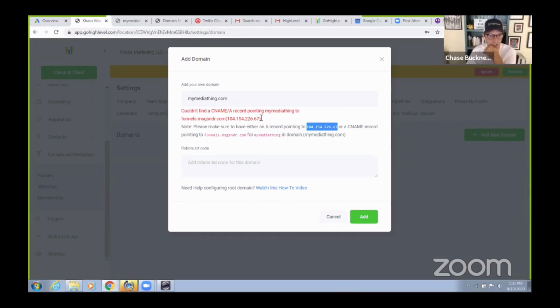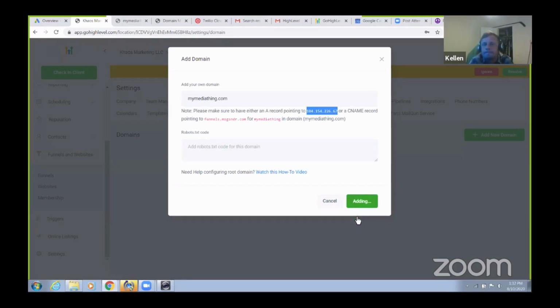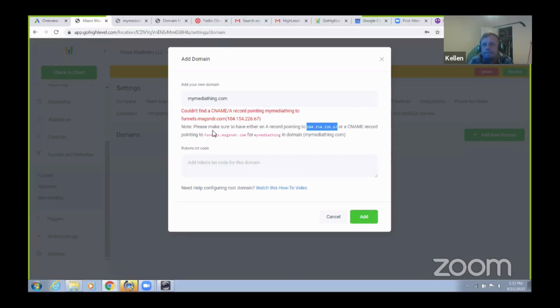Okay, so now it's telling us it can't see it yet, which is weird because it's been there, right? You've had it in there for a while. Yeah, but we did just delete it. Did that affect it? Well, no, we didn't delete it in your domain registrar. We just deleted it here. Oh, got it. So click add again. mymediathing.com. Okay, go back to your domain registrar real quick.